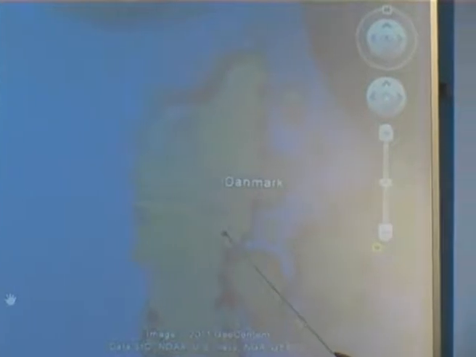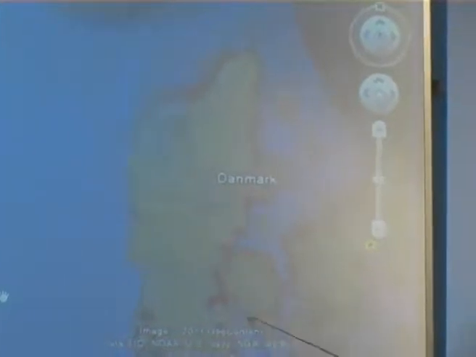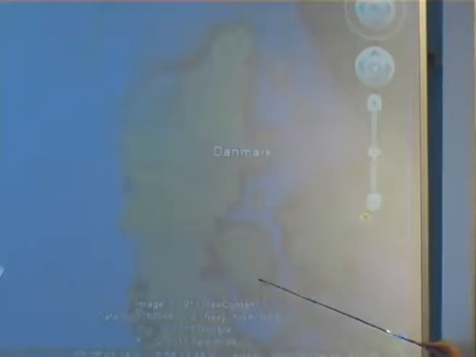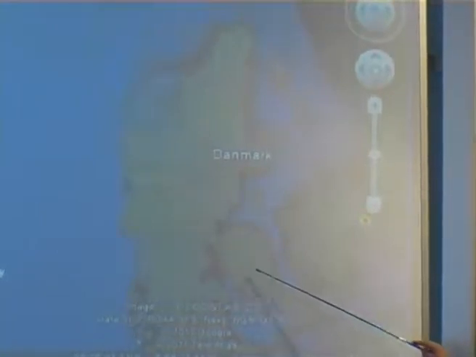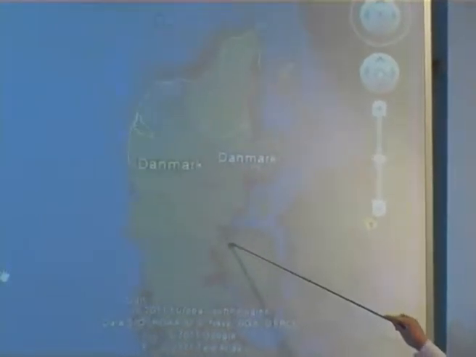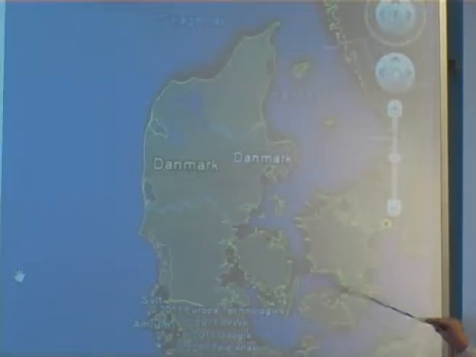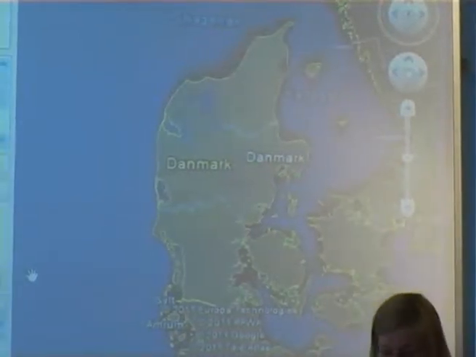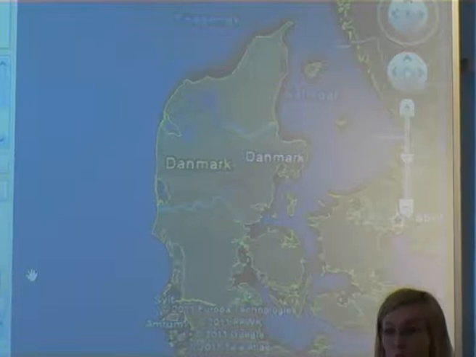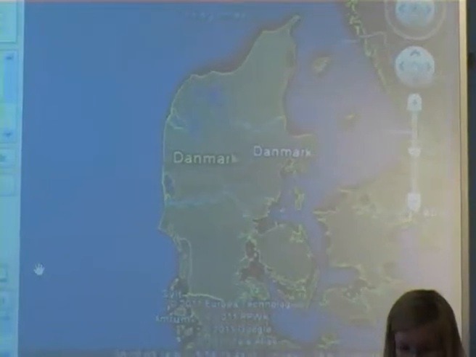Now we are somewhere around here. This is Fyn, an island, and Bogense, the pictures I just showed you, is a little town up here. We're just going to zoom in on it now, just for you to see a normal Danish village.